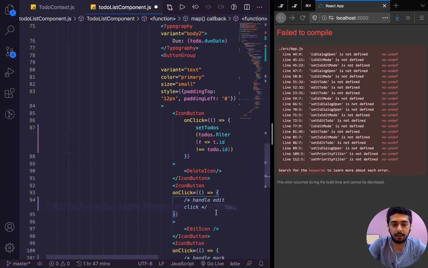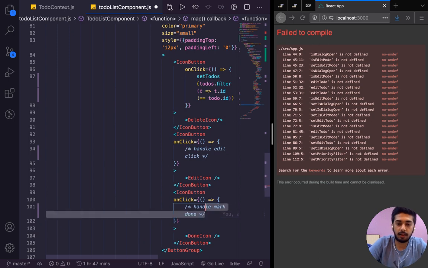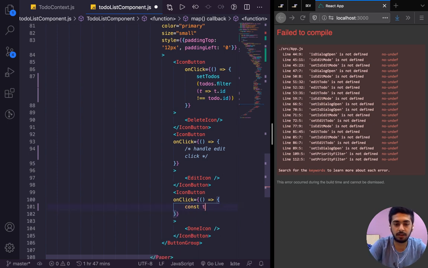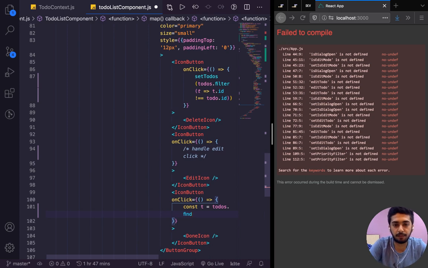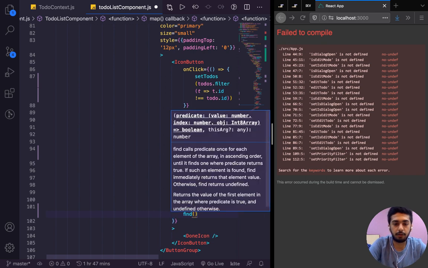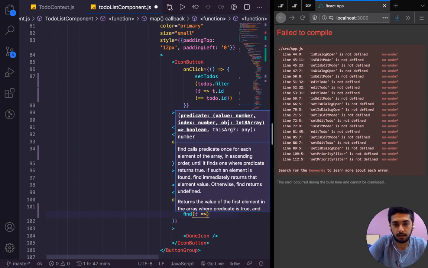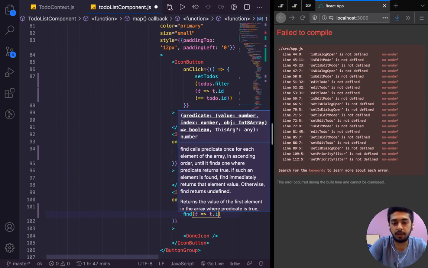Then I'll leave handle edit for a bit, and then we need to handle mark done. So what we need to do is const t, todos dot find, and in find we need to pass in t. We need to find the to-do with the same id.